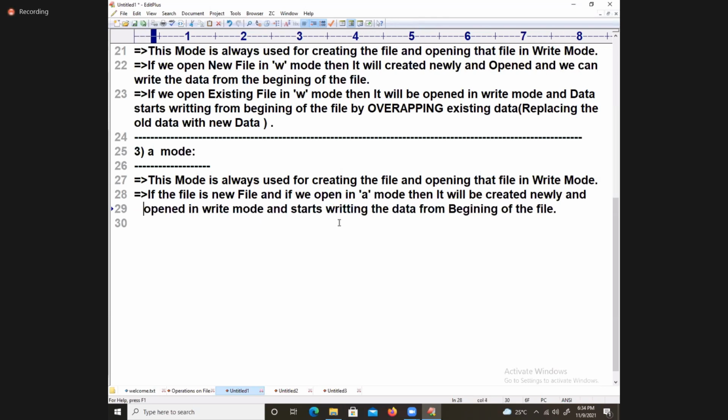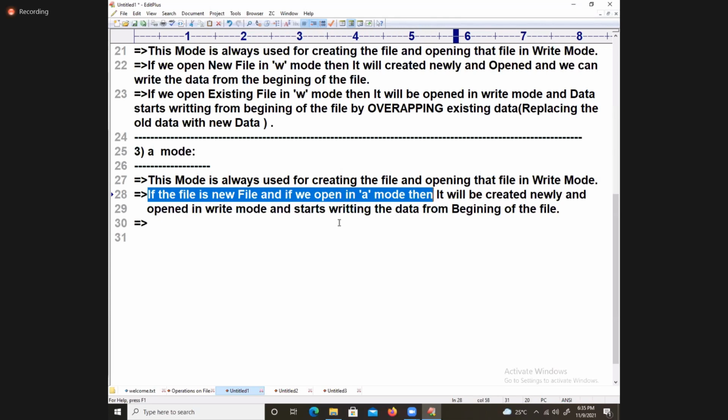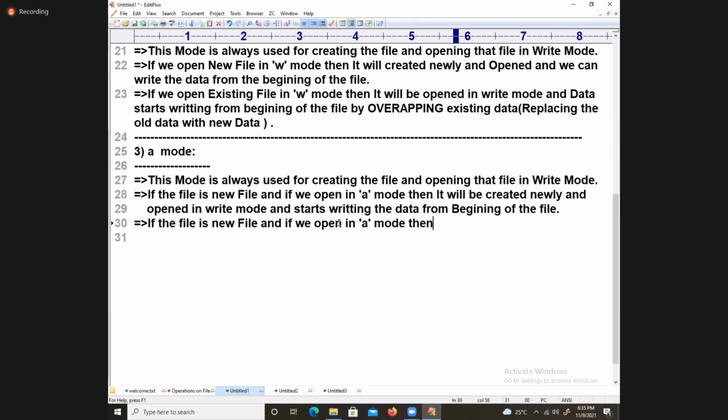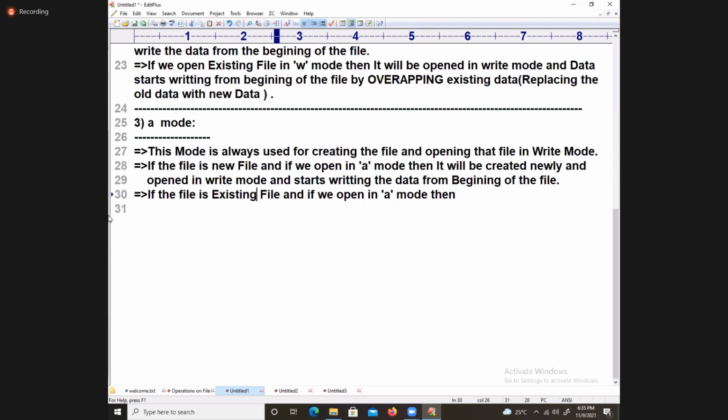Right or not? It starts writing from the beginning of the file. Next, I'm going to talk about the case where the file is an existing file, and we open it in which mode? A mode.